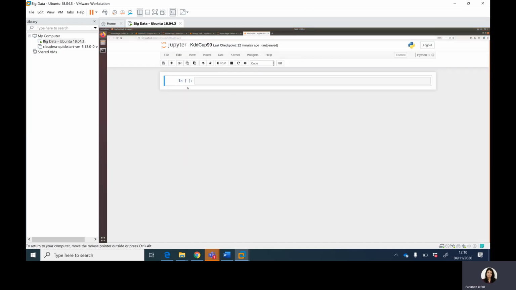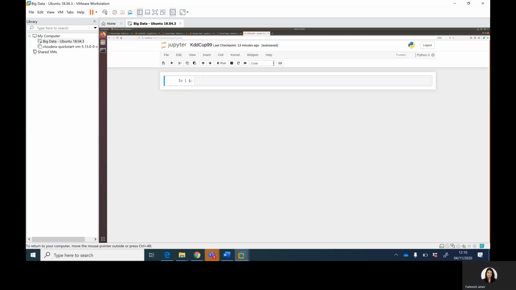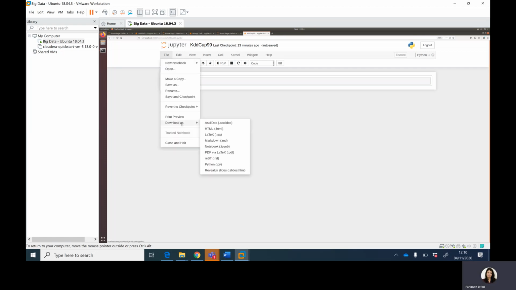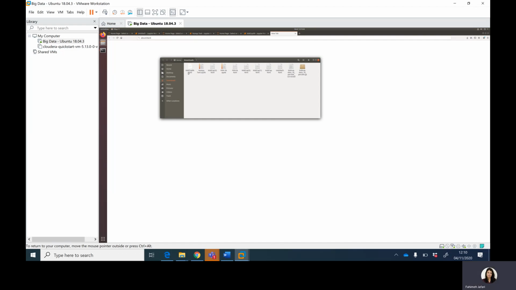This is Jupyter. Just imagine we have typed our file, all our comments, everything is here, and you have completed your work. You simply come to File, Download as HTML. You can see it here. It's done. You just come to the download directory, click here, and then you can see KDD Cup 99 HTML, and then you can submit this file for me.